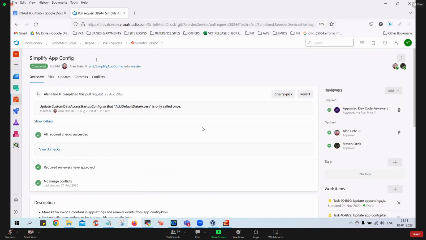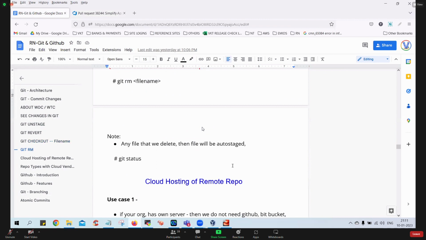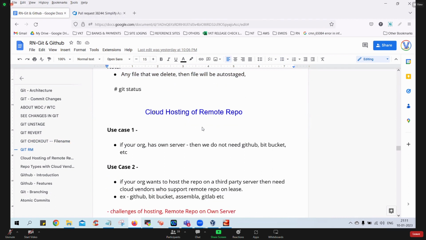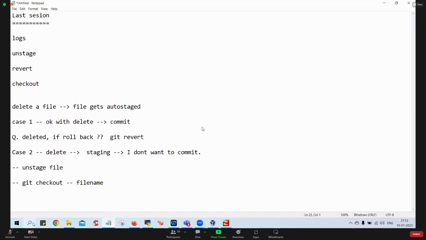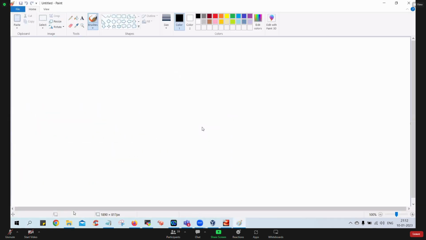Now let's move on and see what is next. One point you need to keep in mind: whenever you delete a file, the file gets auto staged. Now we need to understand the cloud hosting, guys, the remote repo. So far we understood some local operations, and we are good with the local operations now.